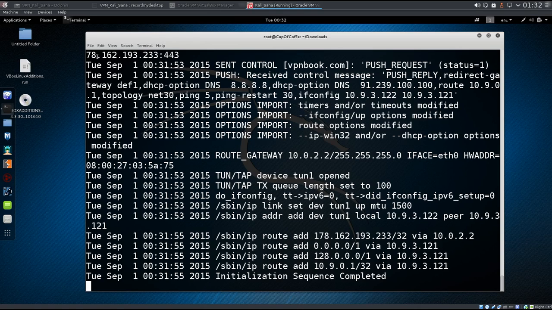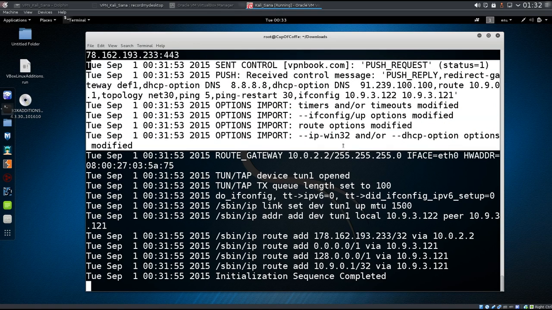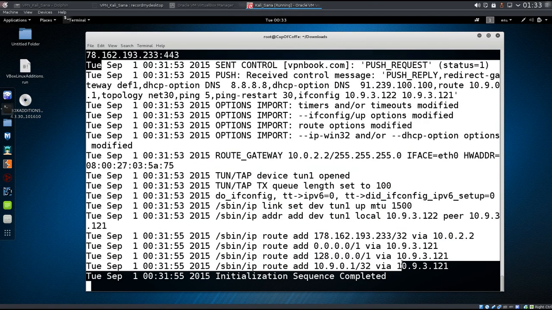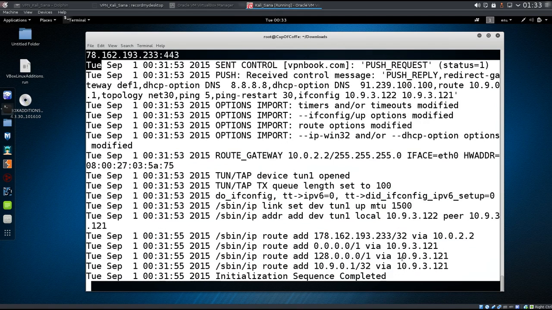For everybody else, if you're not using a virtual machine, if you're using a real installation, or if you're using a USB, forget about NAT and bridged. This is all you can and need do.